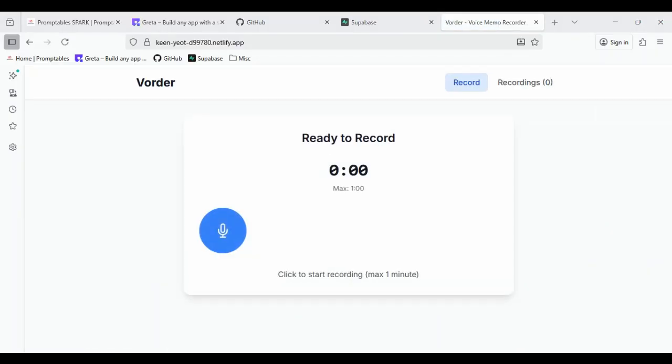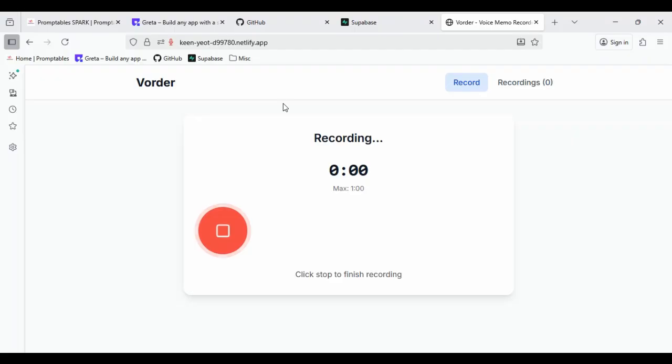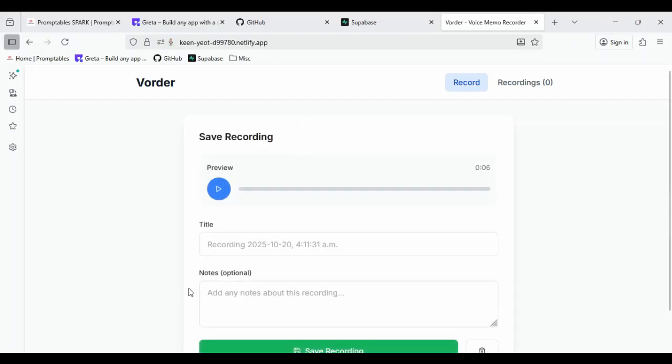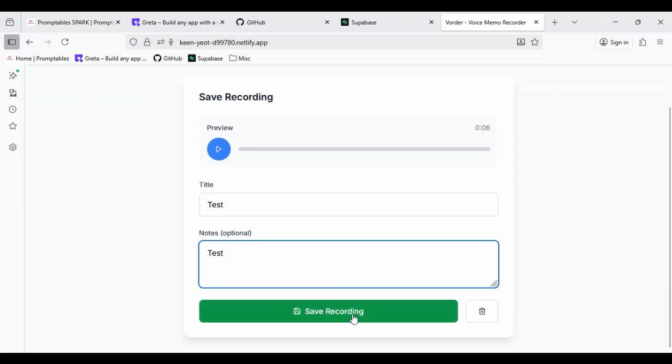Okay. It does look like, you know, sort of what it looked like in the preview. So let's test this out. Okay, so first of all, it asks, you know, so smart. It asks, can we get access to your microphone? Sure. So let's see. Testing. 1, 2, 3. Okay, we stop it. So now it's going to let us do a title. Test. Test. Okay. We can save the recording.